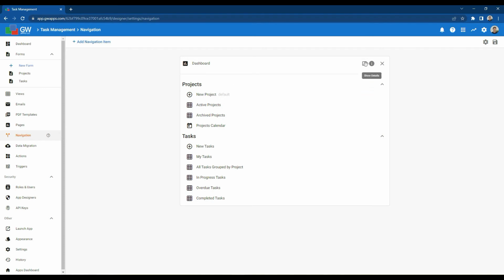I'm going to go ahead and make our dashboard the default, so I'm going to hover my mouse over the dashboard and I'm going to check this box. Great. Let's go ahead and save our progress. Now, that just about does it for this app. This app is functional and ready to use.